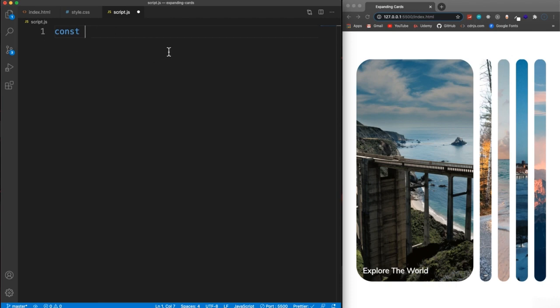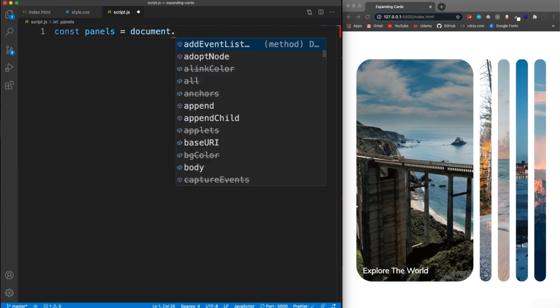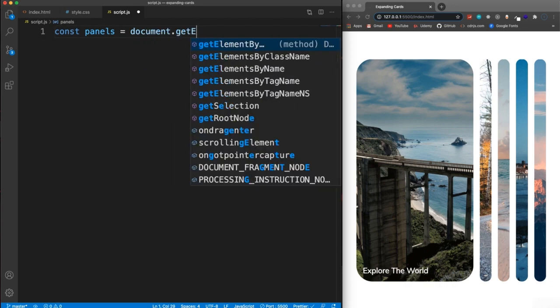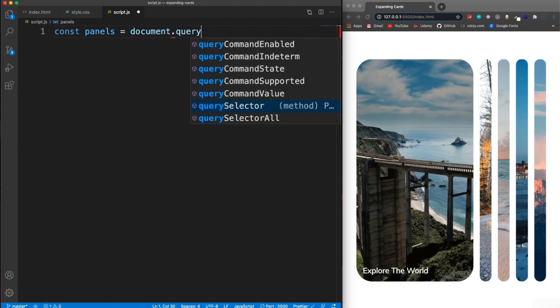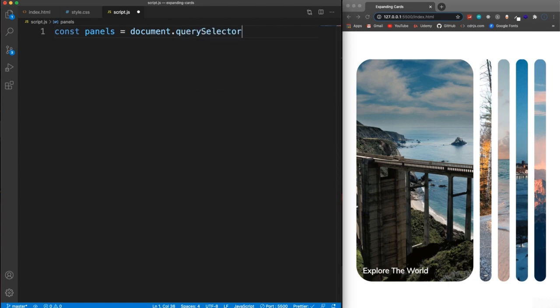So I'm going to create a variable called panels, and there's different ways to select elements. We can use getElementById. We can use querySelector. What querySelector does is allow us to select anything. It could be a paragraph, an H1, a class, an ID, whatever. We want the panels, which have a class of panel.